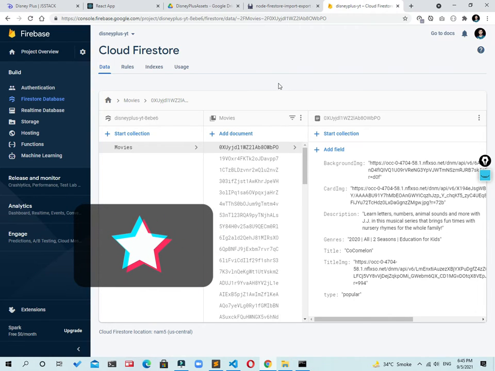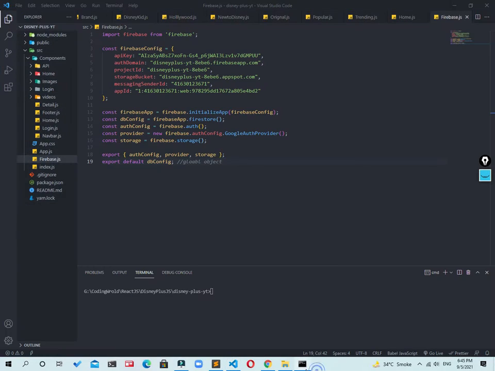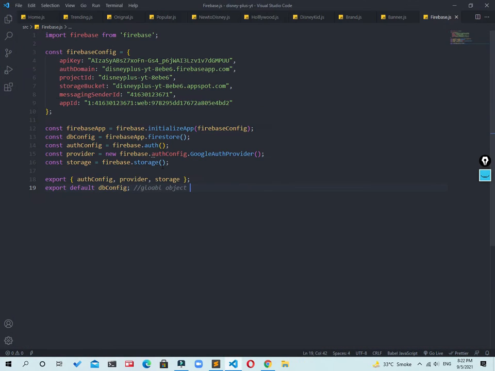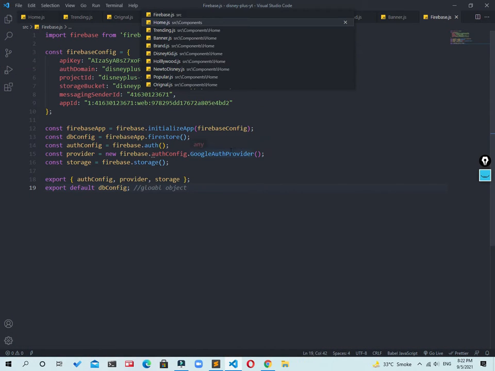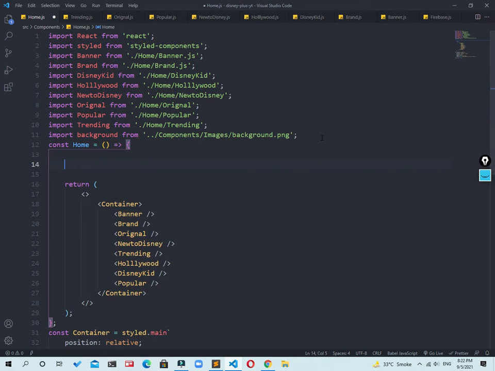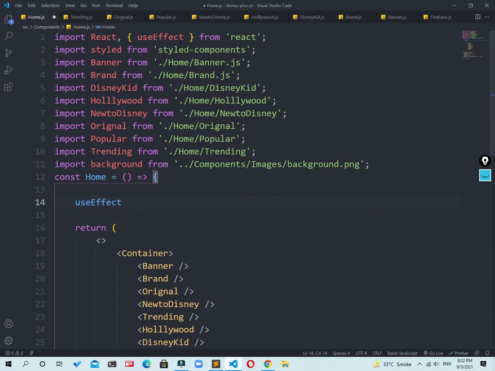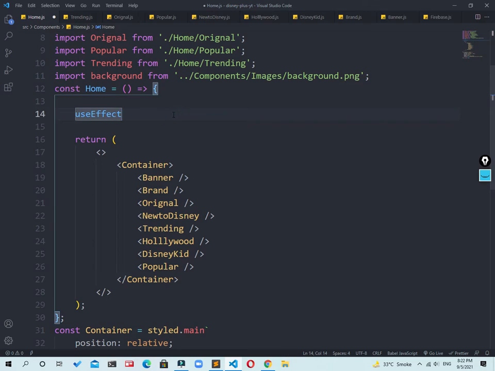Come back to our project anyway. Now close this terminal. Now guys, move back to home.js. In there, first I am using useEffect. It should be imported. Okay, it is imported, yes.